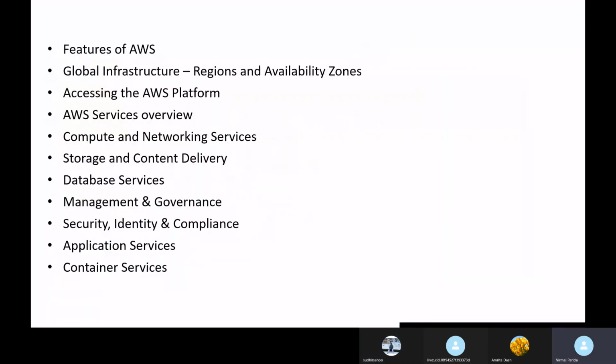So today we'll see the features of AWS. What is the benefit of using AWS? Then we'll see the global infrastructure of AWS, the regions where they have deployed their data centers and the availability zones. We'll see how to access the AWS platform using the internet, how we can reach the AWS platform so that we can use their services.